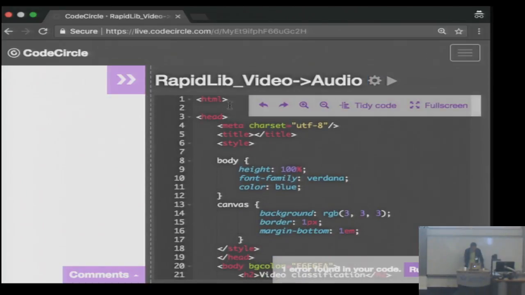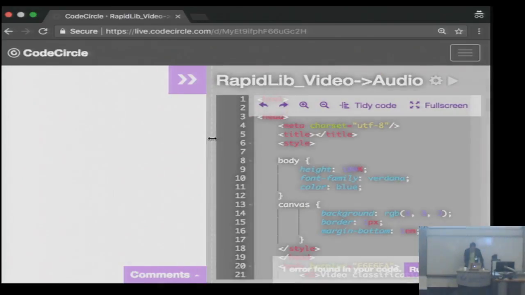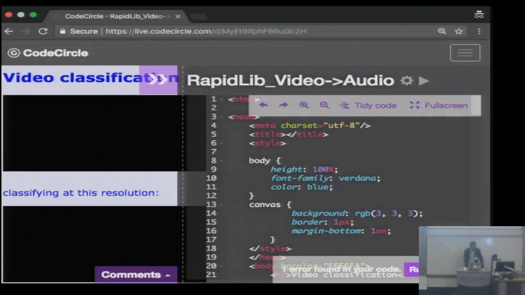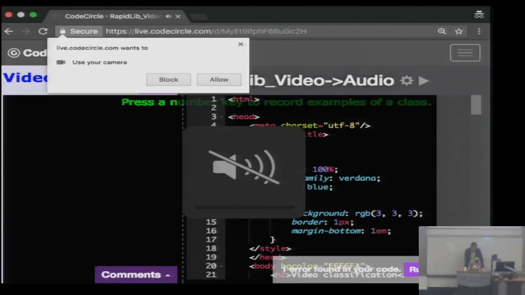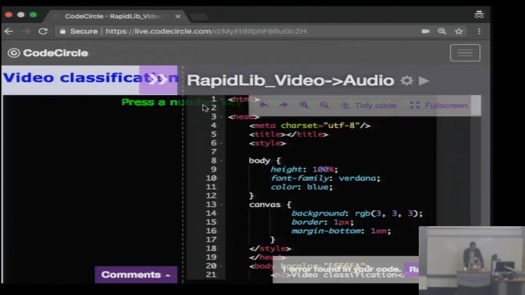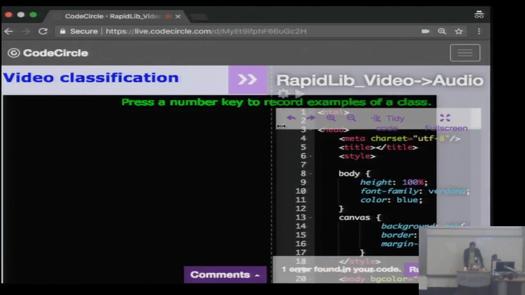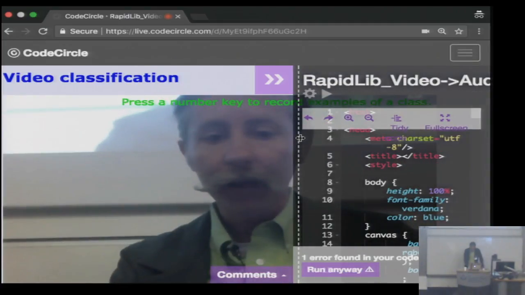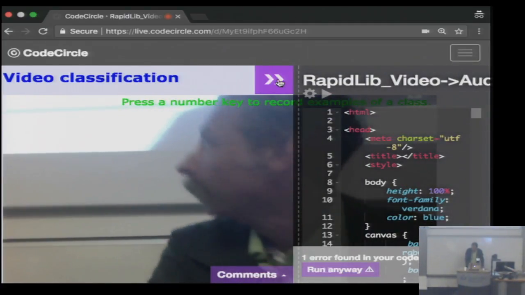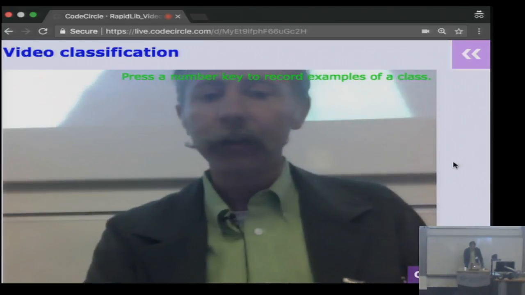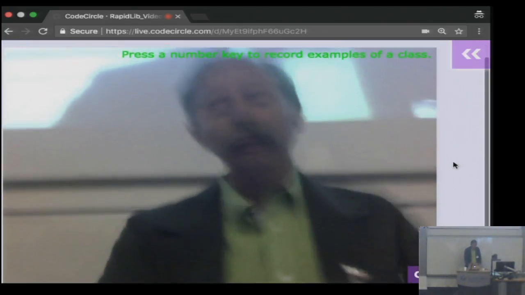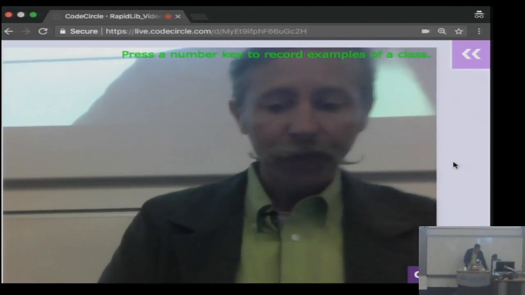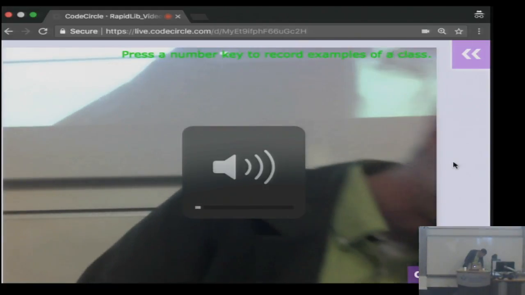And is this actually running? Oh yeah, error found. It does things like error checking. It's found an error in my code. That's great. So let me see if I can show you something interesting here. Here's video. Perfect, so I'm going to hide that code window. Here, maybe I want to use video as a controller for audio. I think I actually have some audio in this example now too.